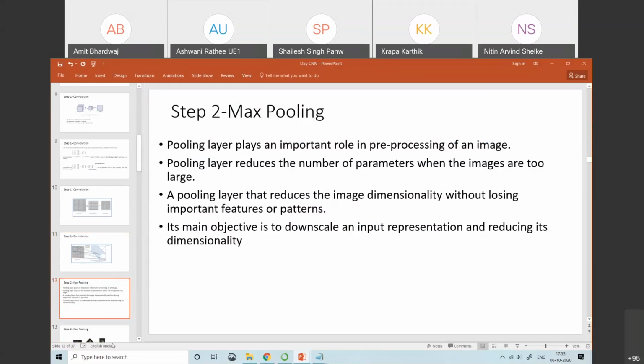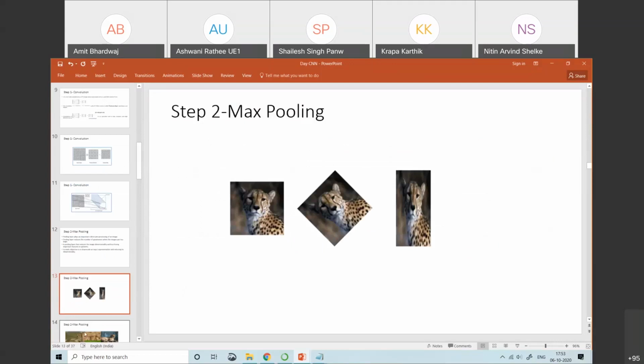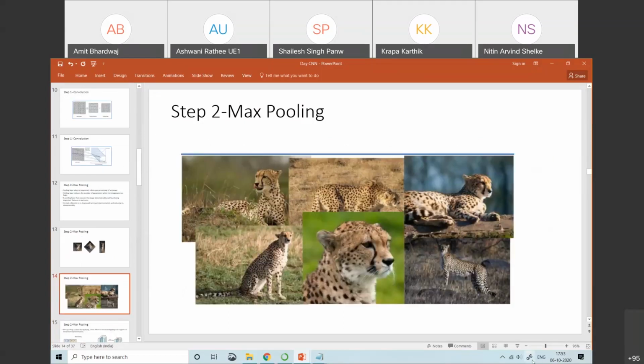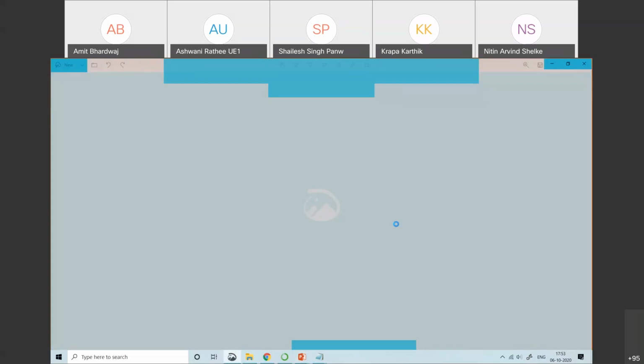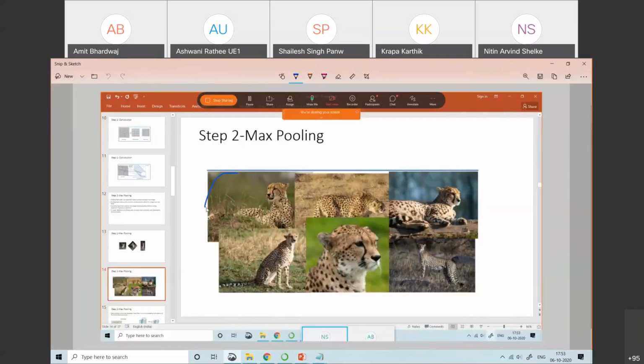Why is there a need for max pooling? Let me explain. Let's suppose it's a project related to tiger prediction. You have images related to the tiger, but along with the tiger you will get unnecessary data also.